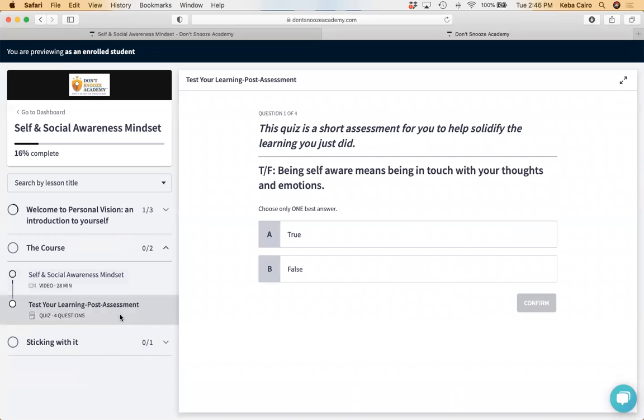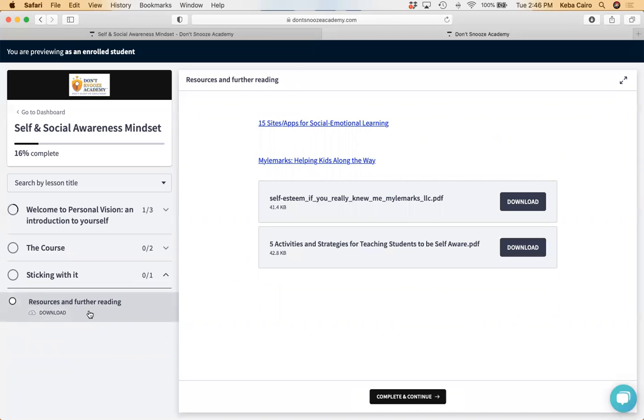They then go into the post-assessment, where it's the same 5 to 10 questions so that we can assess whether the student has obtained the information that we're giving. And then at the very end, there's usually resources that the students can download or find on other websites in order to enhance their learning.